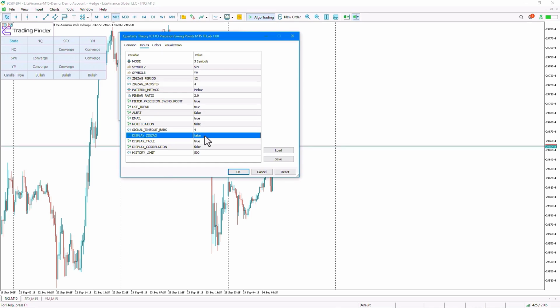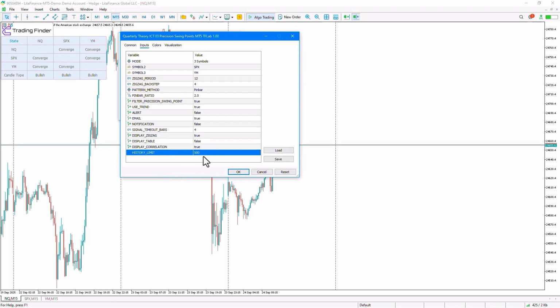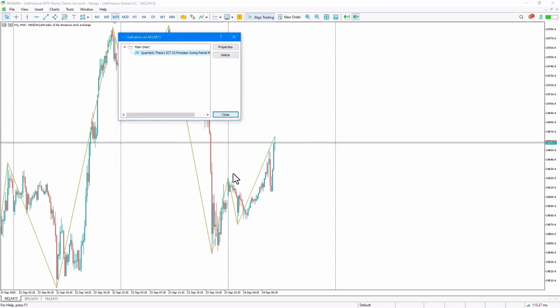In the next input, we can enable or disable the display of zigzag lines. In the following input, we can enable or disable the display of the table, and in the next input, we can enable or disable the display of correlations. Finally, in the last input, we can set the status for displaying and analyzing the chart for issuing signals, which by default is set to 500 candles. This means it reviews 500 candles back from the current candle, looking for signals and divergences on the chart.